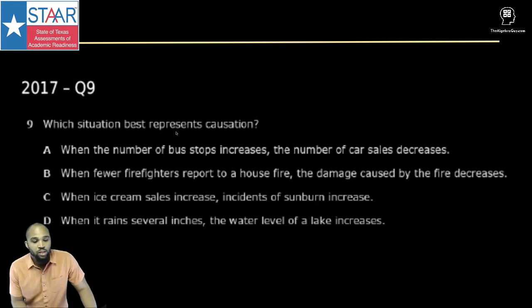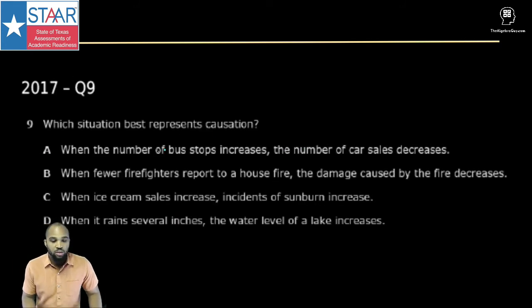Which situation best represents causation? Now this is easier to understand because they didn't say not. So which one is actually causing? When the number of bus stops increases, the number of sales cars decreases. What? Those aren't even related, it seems.